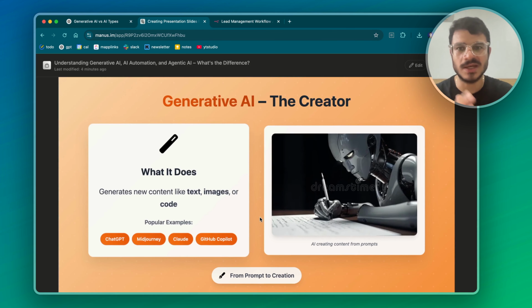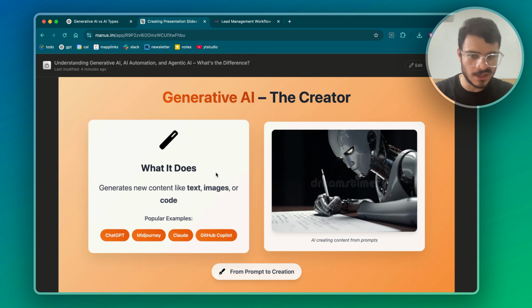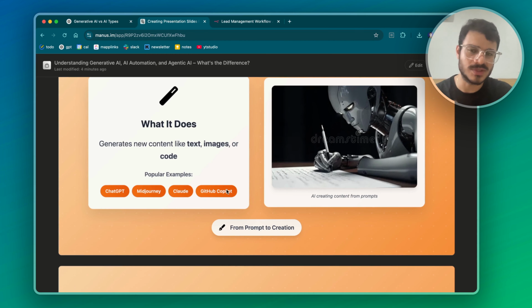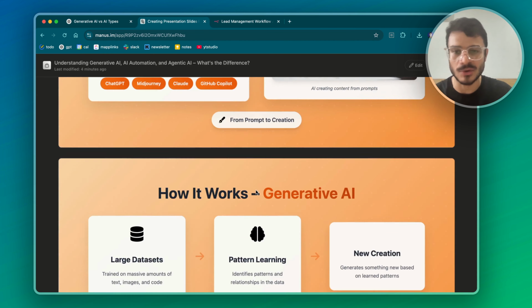So the most common one, like I said, is generative AI, and this is the creator. ChatGPT is a great example of this. So what this does is it generates text, images, code. You give it a prompt, it runs through a large language model which has been trained with a lot of data, and then at the end the output that you get is an image, a text, or a video as well. And these are the different tools like Midjourney and so forth which allow you to do this, right?